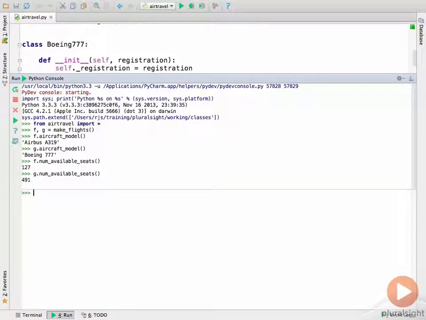Duck typing and polymorphism is very important in Python. In fact, it's the basis for the collection protocols we discussed, such as iterator, iterable, and sequence.